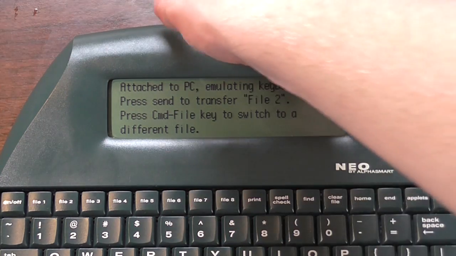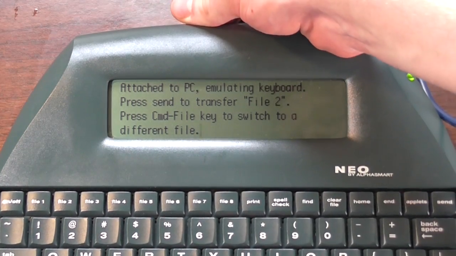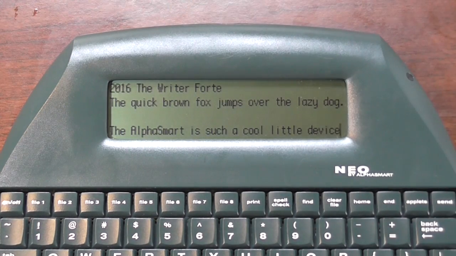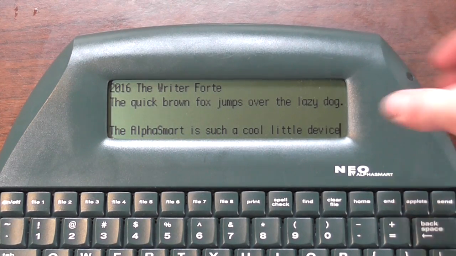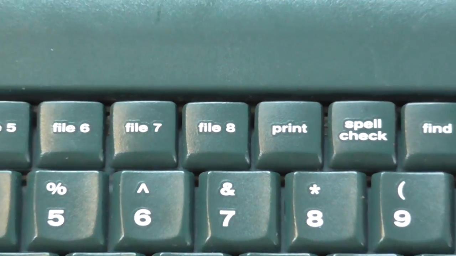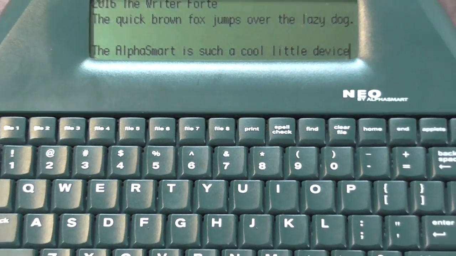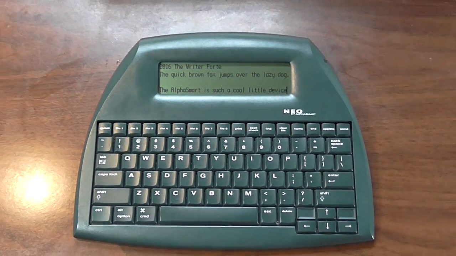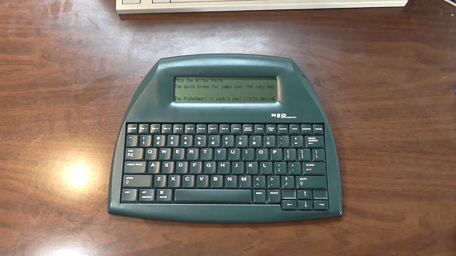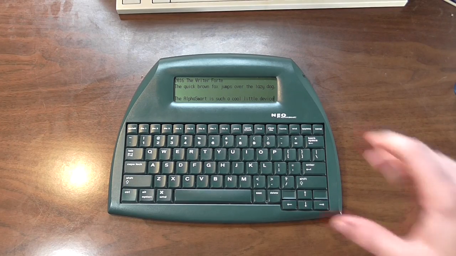So if we want to just return back to Word editing mode, we just simply unplug it, and it goes right back to it. And we have our Neo, and we can just take it away and go do our stuff, whatever we wanted to go do. Okay, so that's basically it for the AlphaSmart Neo. It's a really simple device and great for on-the-go writing when you want a distraction-free typing environment.